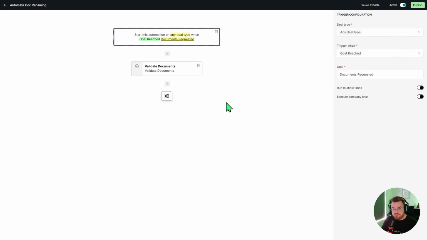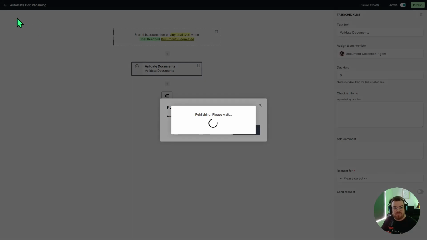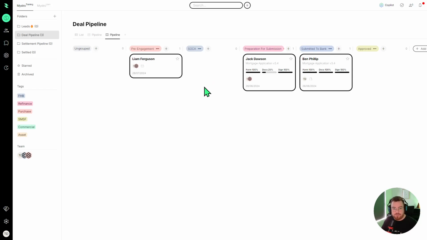So literally this trigger and this action means that any time that you request documents, or it automatically is triggered when they finish the form, the agent will be added. So I am going to do this automatically.